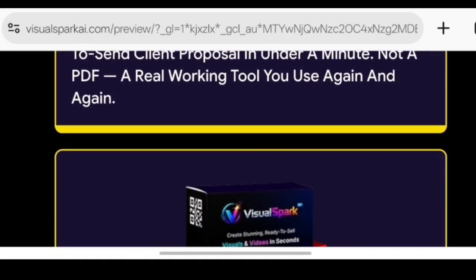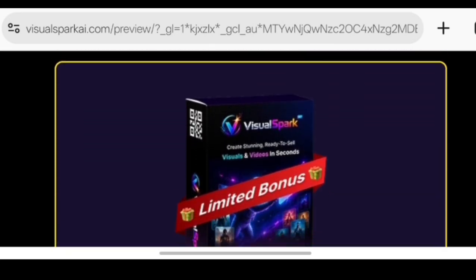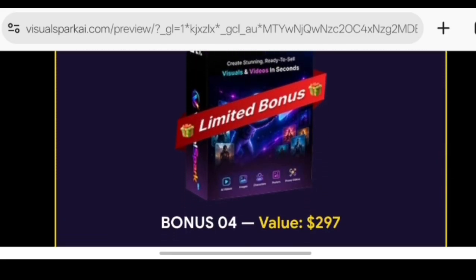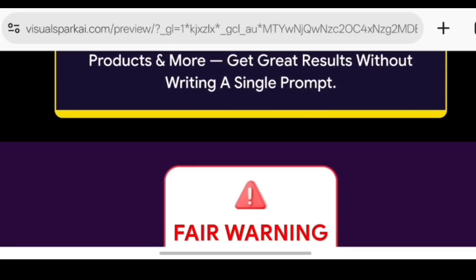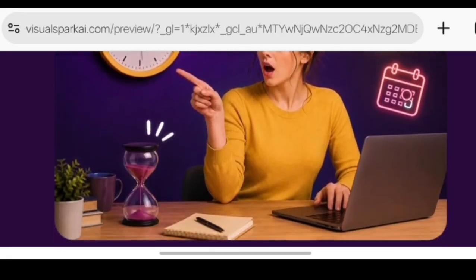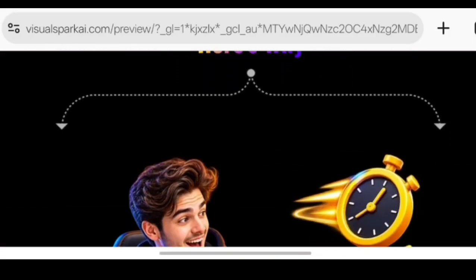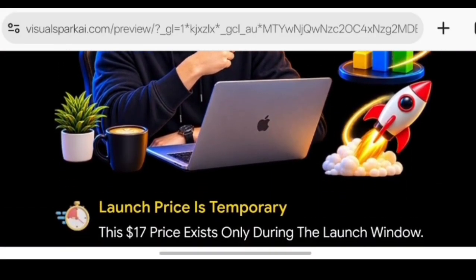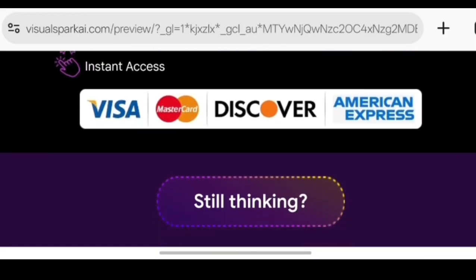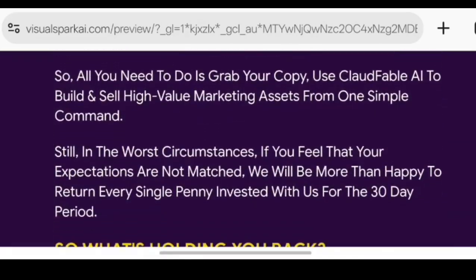Available launch information lists a front-end VisualSpark AI offer at around $17, although pricing and availability can change, so always verify the current checkout page before purchasing. The offer is also presented with multiple optional upgrades. These reportedly include areas such as unlimited access, done-for-you resources, automation, profit-oriented training, business acceleration, agency functionality, reseller options, and a higher-level white label option.